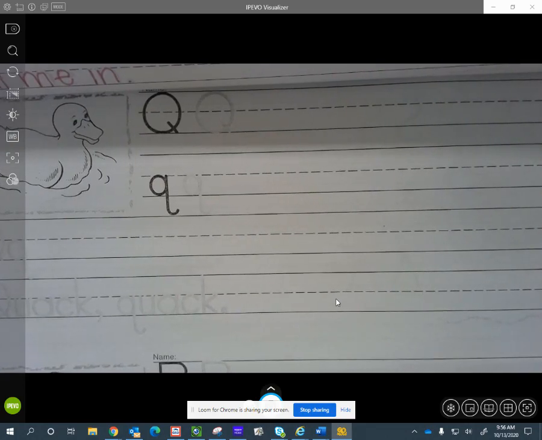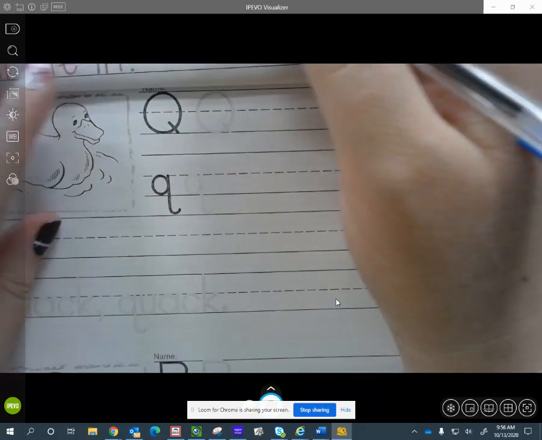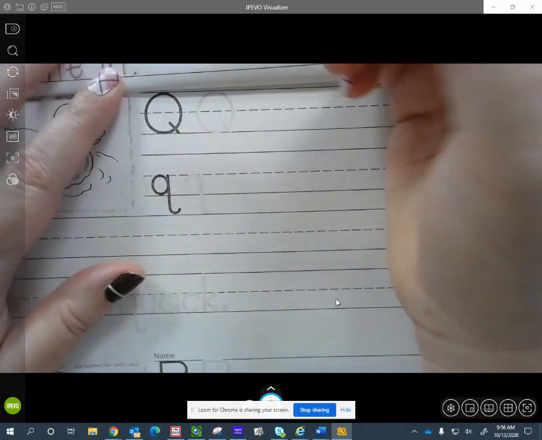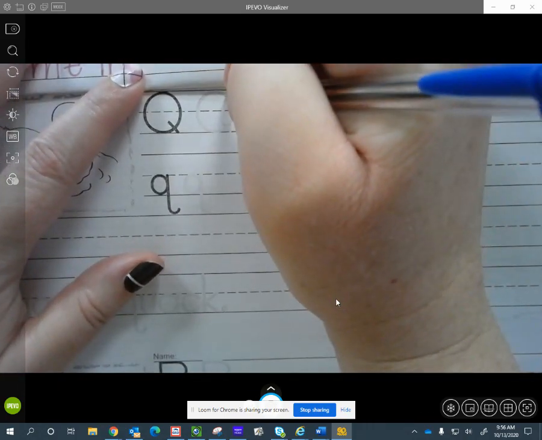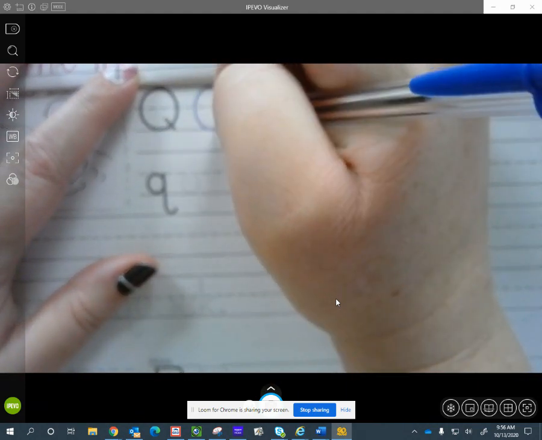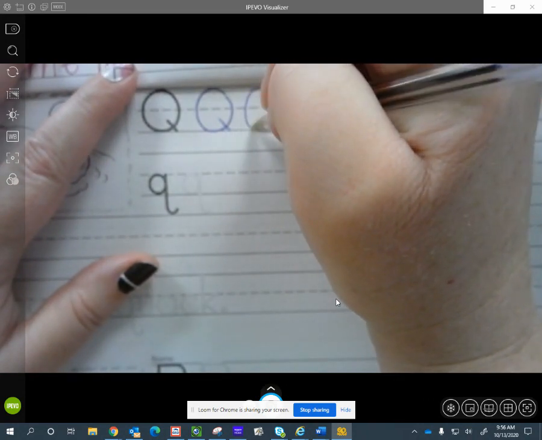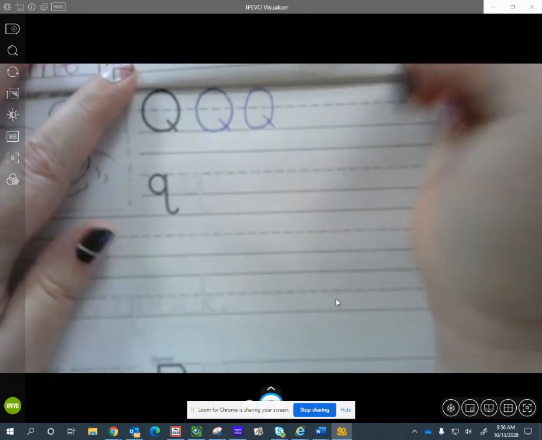Hi guys, today we are going to do Q and R. So we're going to start with Q. It's a lot like our uppercase O. We can start just below the sky and go up and around, counterclockwise, and then a line through. So close to the sky, up and around, and then do a line through down near the ground.